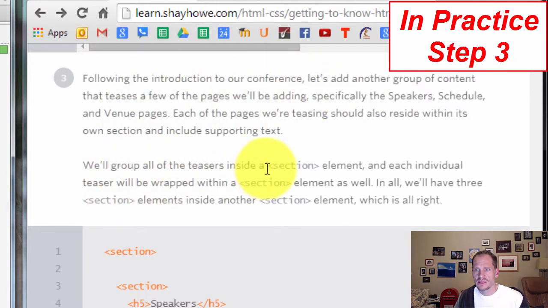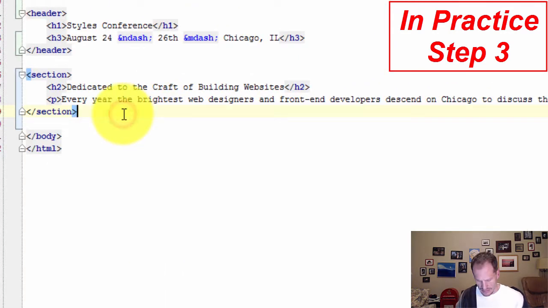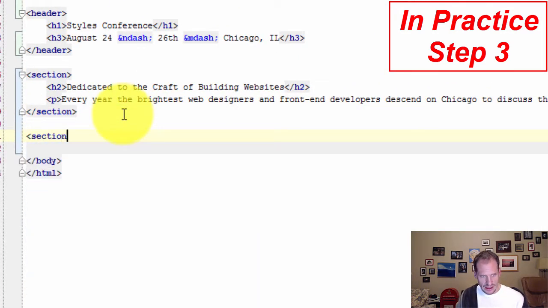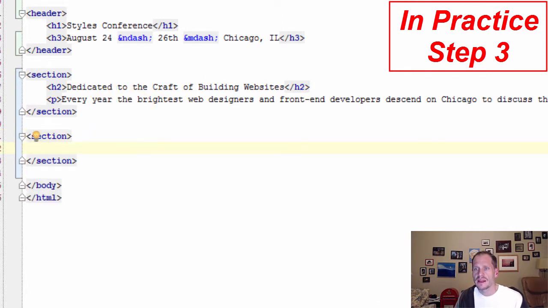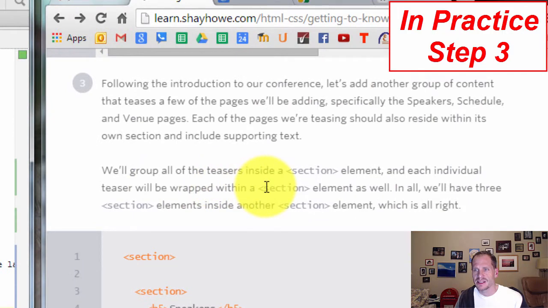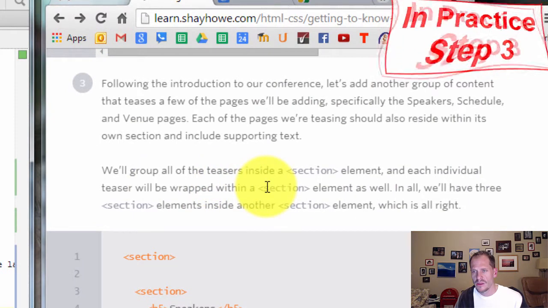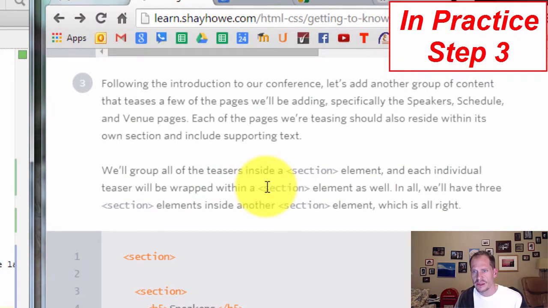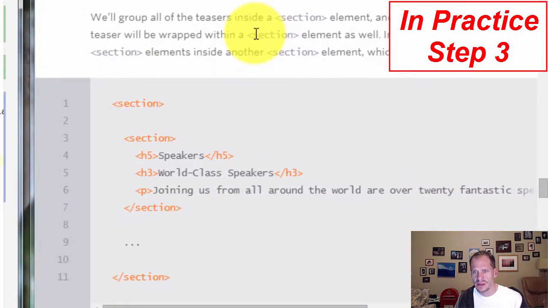So we'll group the teasers inside a section element. Another section element. And each individual teaser will be wrapped within a section element as well. In all, we'll have 3 section elements inside another section element, which is all right. So we'll have a section element and we'll have 3 that are kind of like this. And this makes me think of something known as emmet.